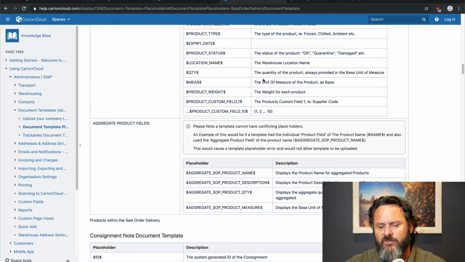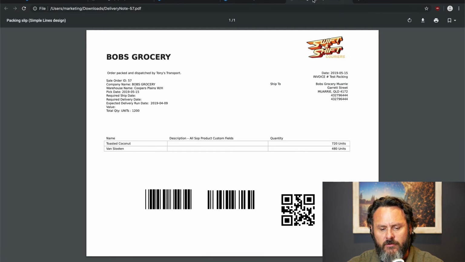But it was just something which people were asking for, so the developers got in and came up with a good means, and I think it's made the delivery notes a lot easier to read, and a lot easier for when your customer comes in to sign off, he knows he's getting 720 units and 480 units.